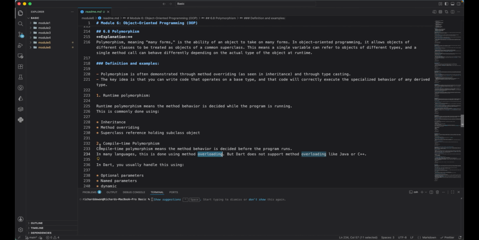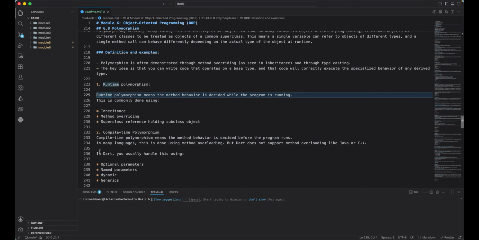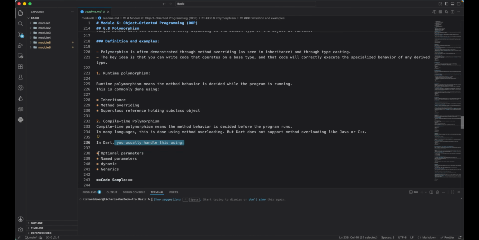Just make sure that Dart only supports runtime polymorphism currently, right? As of now, Dart only supports runtime polymorphism, but maybe in future releases it may support compile time polymorphism as well. But now we need to take a look at polymorphism at runtime. If you want the effect of compile time polymorphism in Dart, it doesn't support it, but you can use things like optional parameters, which we have already looked into, named parameters, which we have done as well, dynamic, generics, and so on.